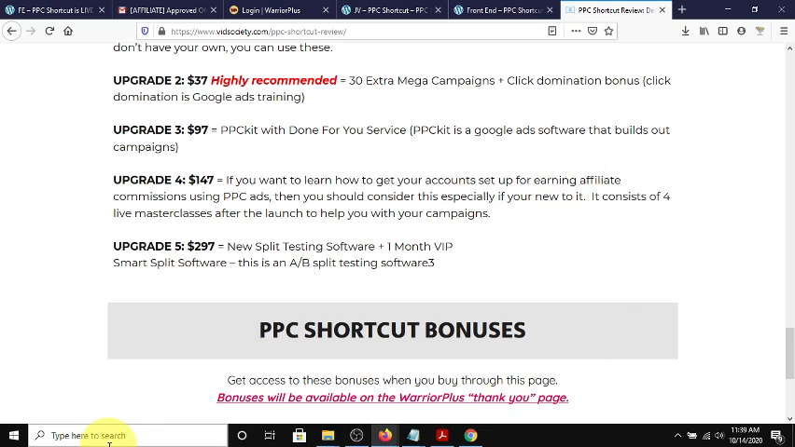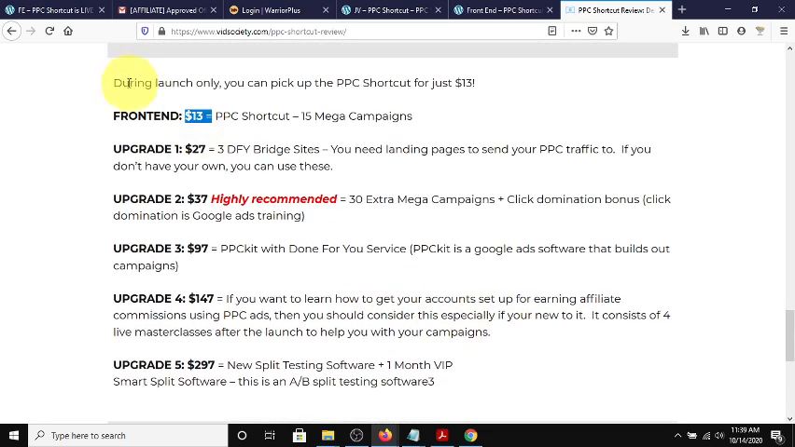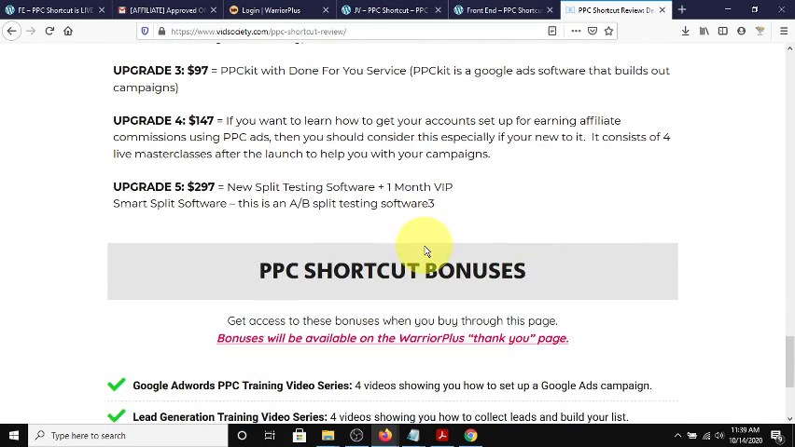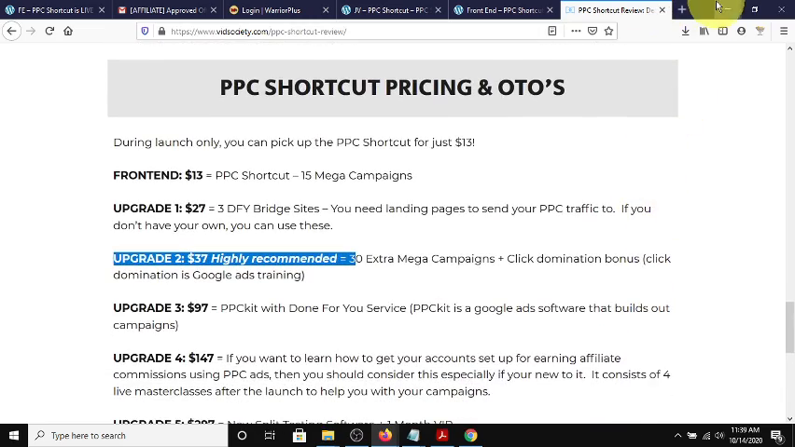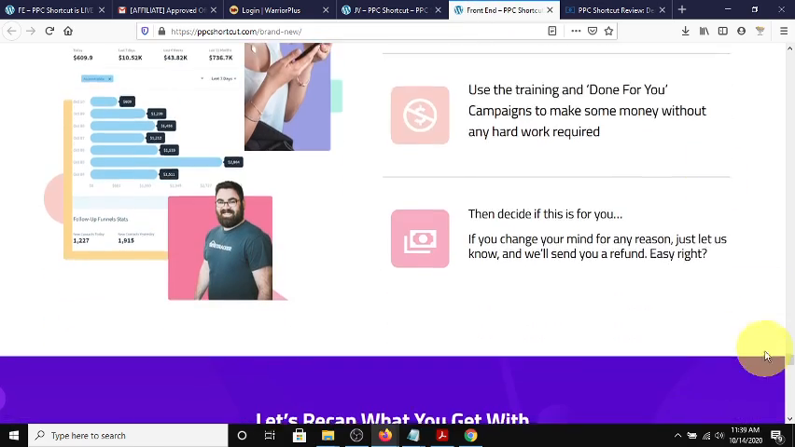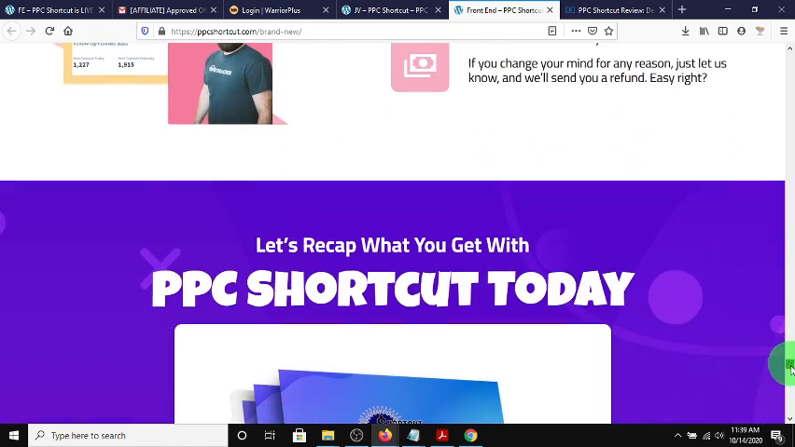And then the last upgrade is $297. It's a new split testing software, plus 1 month of VIP smart split software, which, like I said, I think you can get away without this, and then you're off to a very good start. So, like I said, here are the bonuses that you will receive on the Warrior Plus thank you page.